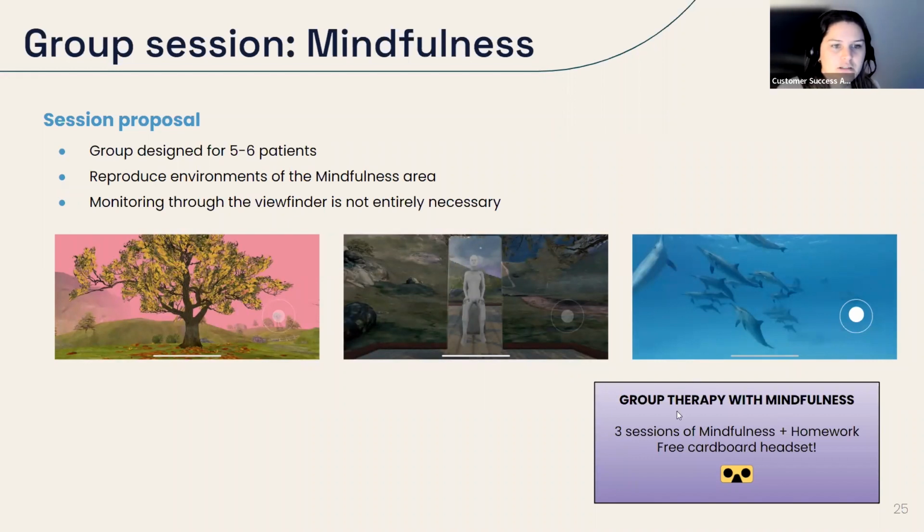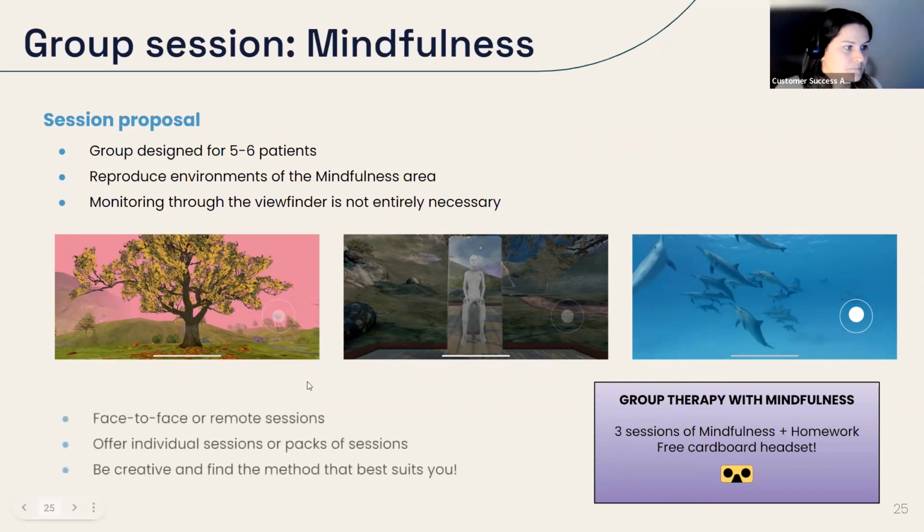Here is an example of a pack that you could offer as a proposal if we only use mindfulness environments. So you could use 3 sessions of mindfulness plus homework plus a free cardboard headset, or universal headset if it's already included in the price.